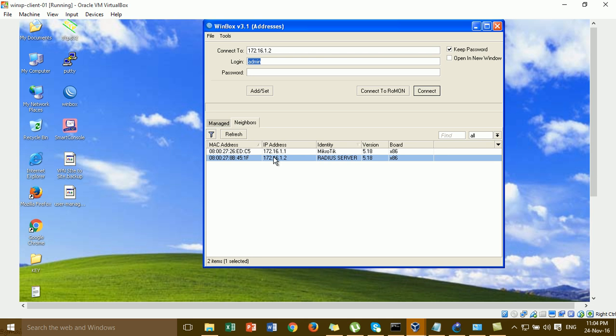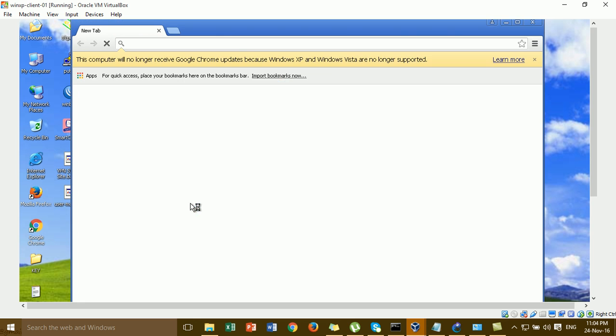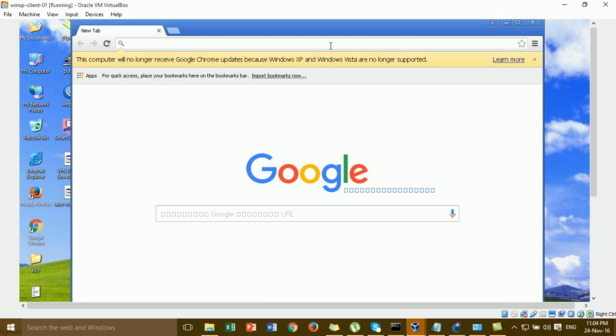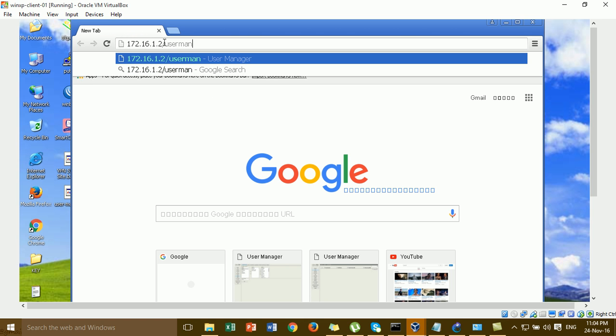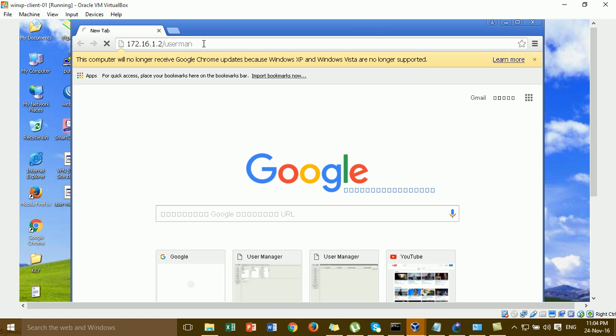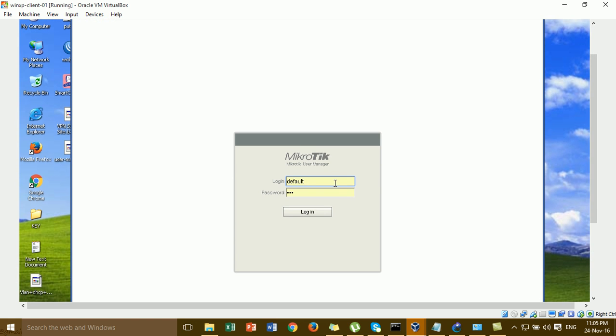When you install already for Raja server, you can log access to the Raja server by the website. Open the Google, and then type the IP of the Raja server and type the name userman. You type this one and enter. When you enter, you will see the login form alert. The alert lets you type the username and the password.